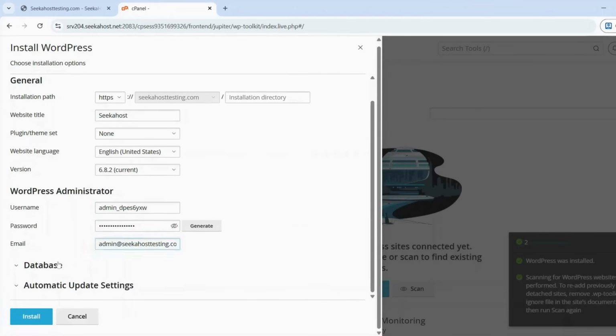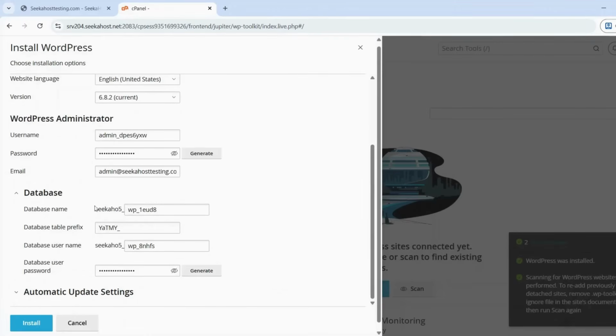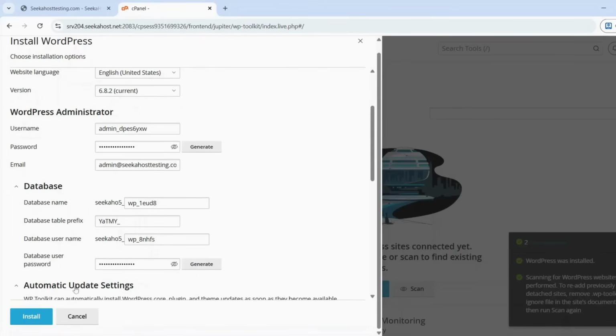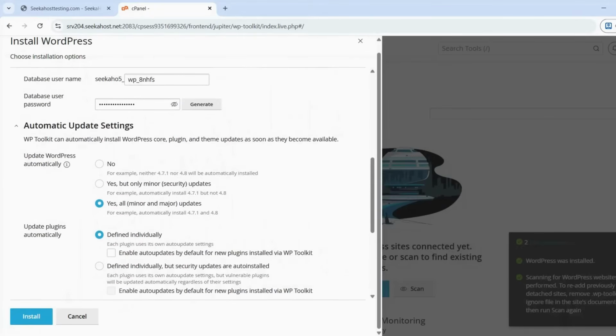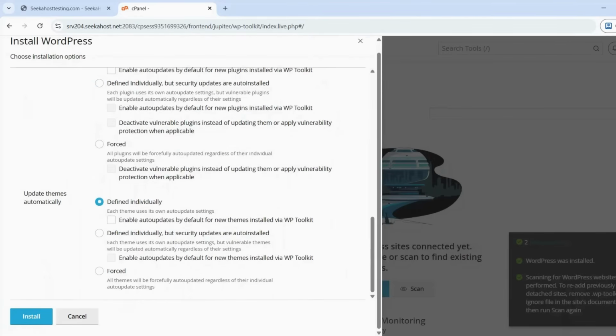Next, in the database option, it will show the auto-created values for your database. If you want to change those details, you can type your name, table prefix and username for the database. The next one is automatic update settings option. There you can choose your update option for the WordPress plugins and themes as per your website requirement. And finally, click on Install option.